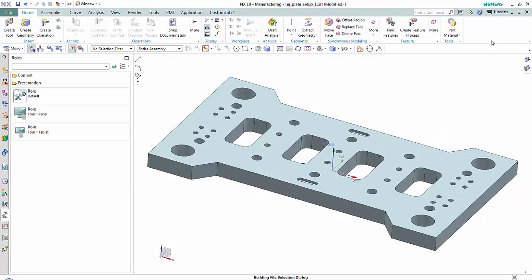So notice I have my user interface customized. I have commands added to the top border bar, commands added to the left border bar, and commands added to the right border bar as well. I've also got a custom tab. So I want to save these changes and save this as a role in NX.